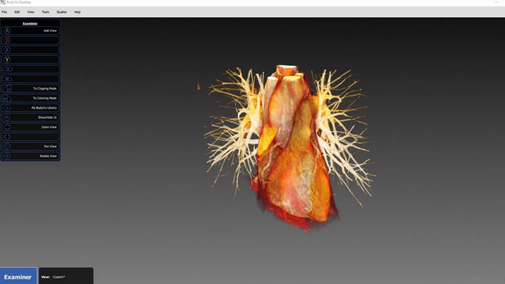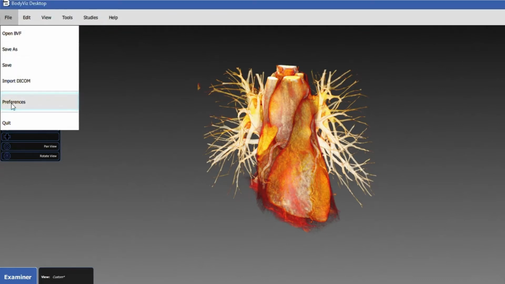BodyViz may be customized to create an ideal personal experience while learning with real patient anatomy. These personalizations may be done in the Preferences menu. To navigate to the Preferences menu, hover your mouse to the menu bar, then click Preferences, nested in the File drop-down menu.